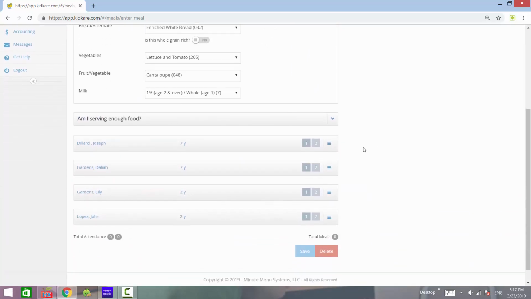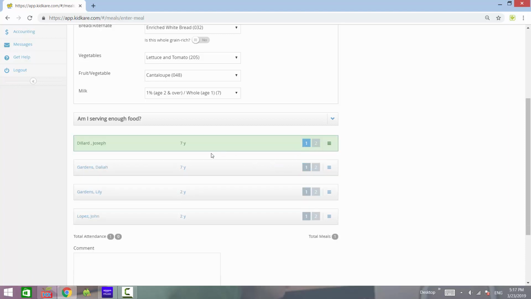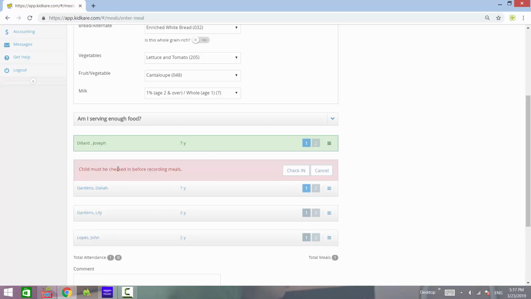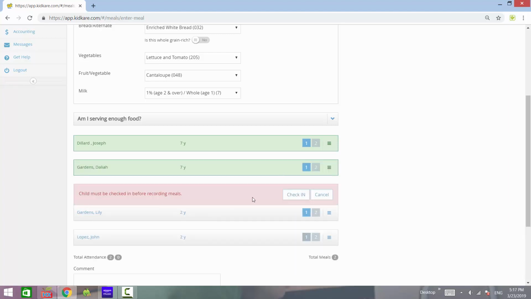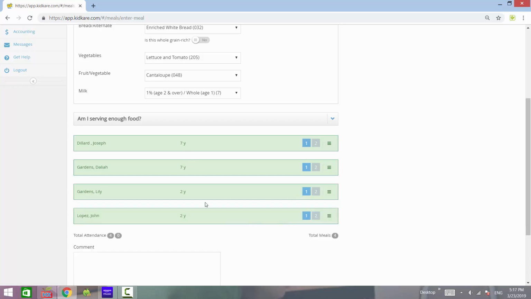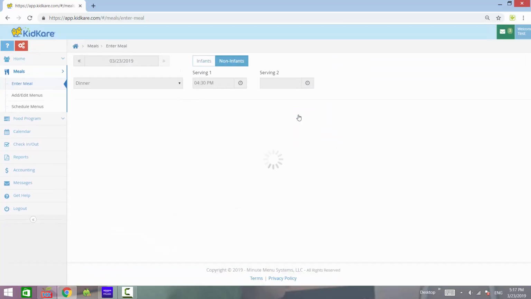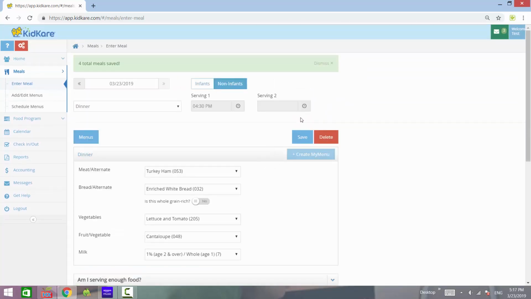All you need to do is basically click on the children that are present. Now, when you click on the child, for the child's first meal of the day, it will ask you to check in the child. You're only going to do that once a day for each child. So just go ahead and click on them. Let's just say that everybody is here today. Once you are done clicking on the children that are present for this meal service, you just need to click on save. You'll see a message here that says 4 total meals were saved.